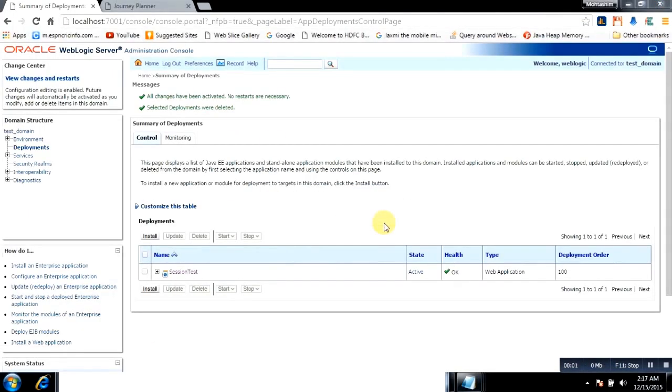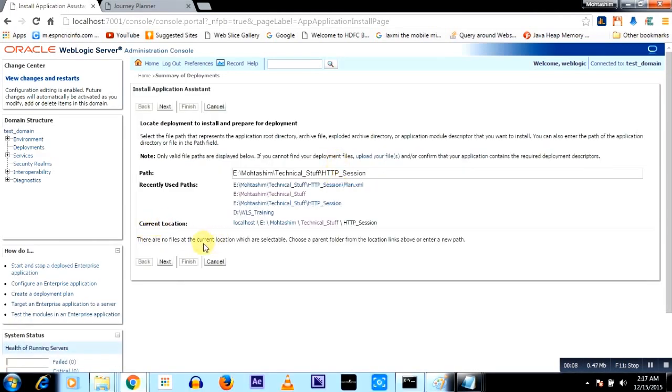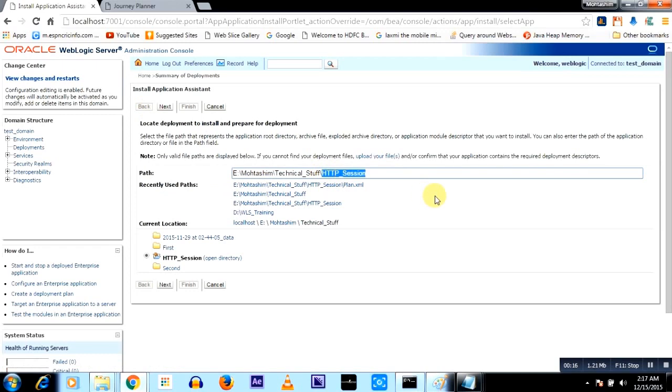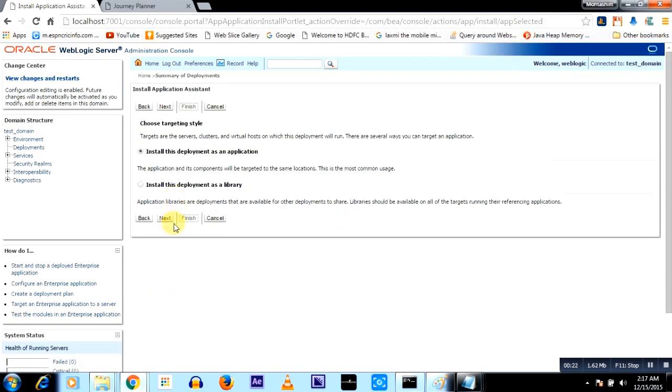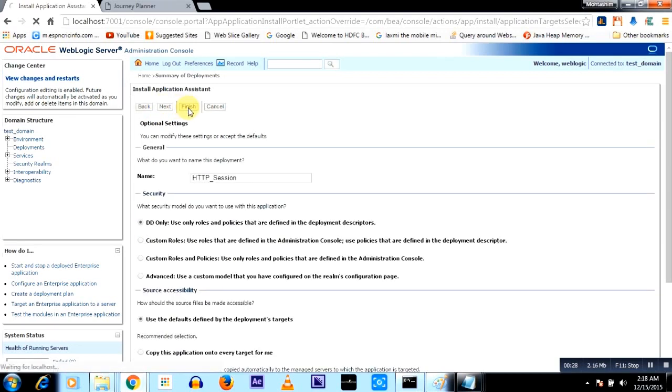This is the entire HTTP session application that I have. Okay guys, now let me just go ahead and install this particular application. So this is where my application is. You see HTTP session application, you say next, target it to the admin server, and this is all.